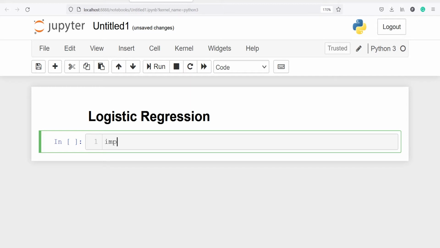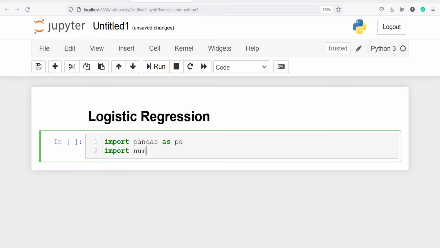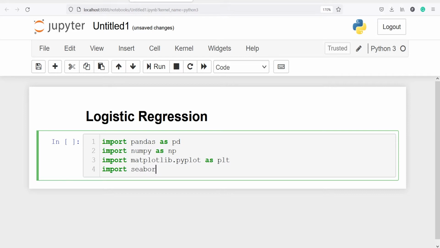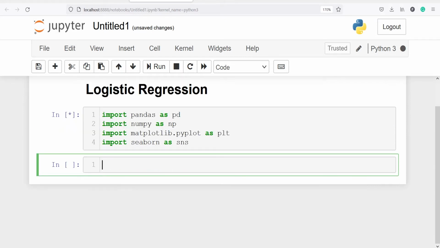Let's import pandas as pd, import numpy as np, import matplotlib.pyplot as plt, import seaborn as sns. We are going to work on the iris flower dataset. I'll make one object, data, and from sns I will call load_dataset, and inside this I will pass the dataset name, and the dataset name is iris.